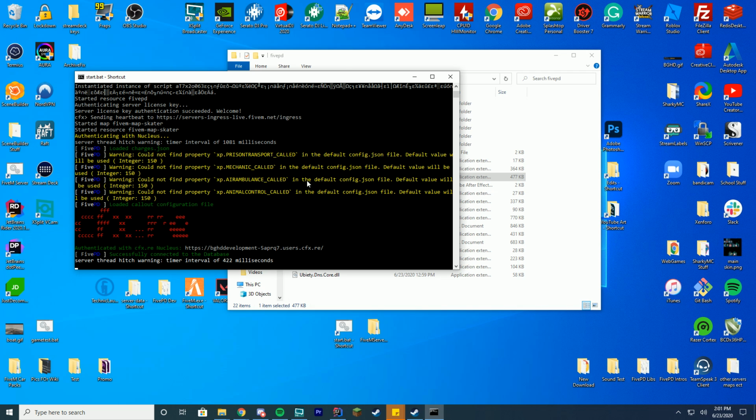If you get any of these yellow warnings, just ignore them. They are just not a line in the configure file. You don't have to worry about it. It will just use the default version. You can always add them, and the links will be on the GTA Police Mods website if you're interested, but you don't need to add those. And then you can see successfully connected.